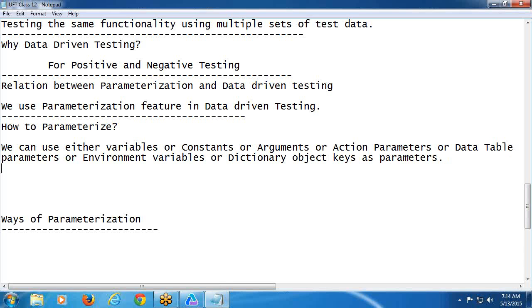See, we have different containers. I will introduce all containers, but if it is test level, we prefer variables. Forget about the remaining ones. Two things are important: one is variables, another is arguments. If it is test level, we prefer variables. If it is function level, we use arguments. Okay.